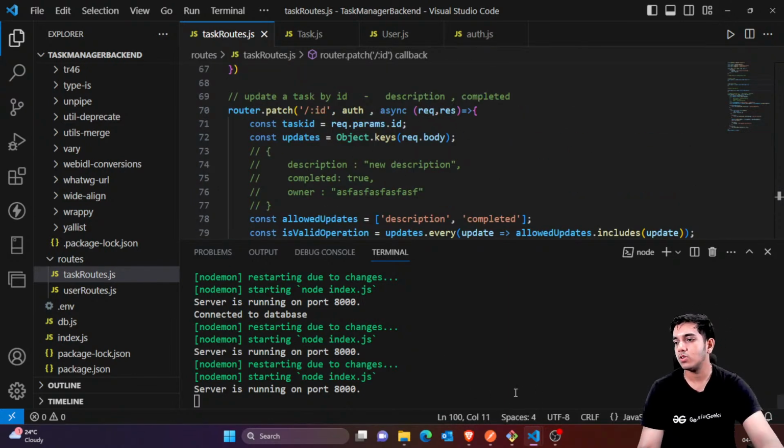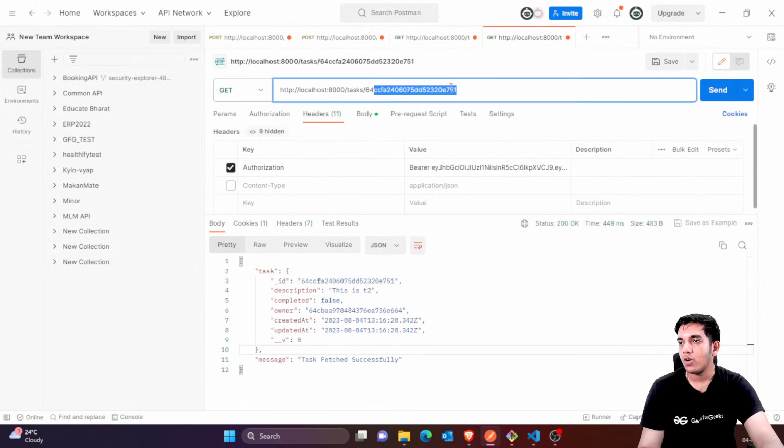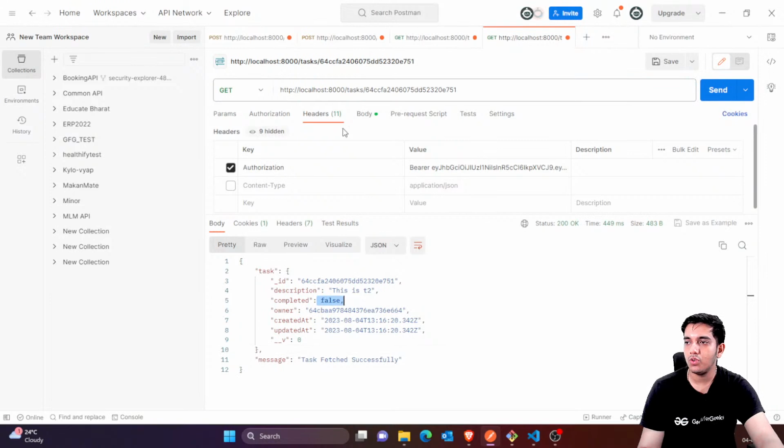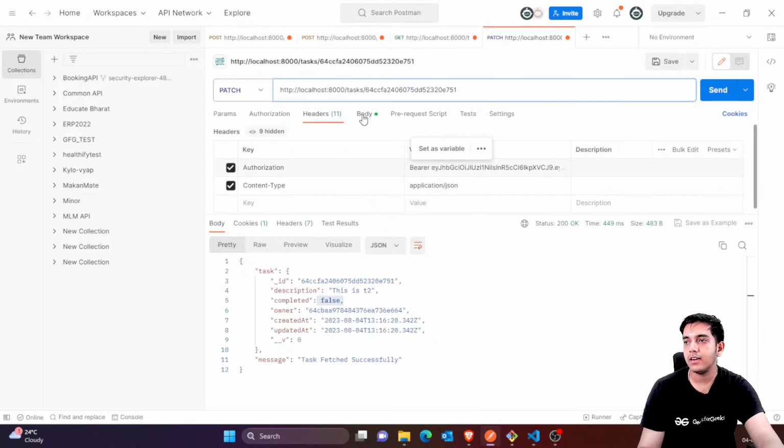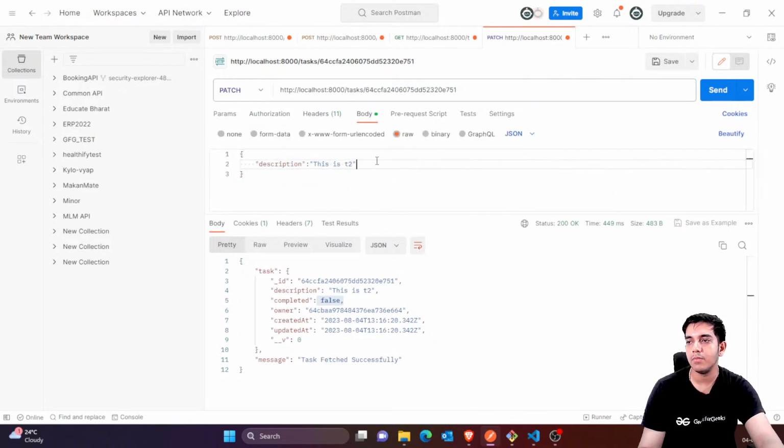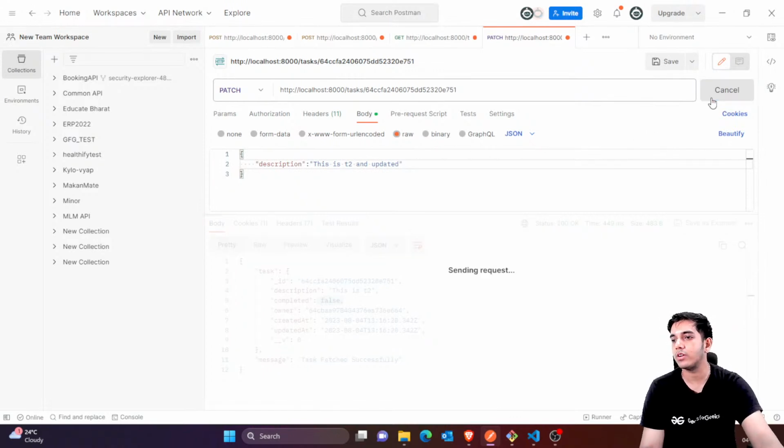Suppose I want to update this specific ID's completed field to true. First of all I call the patch request. Again, I'm going to take details from the body also. From the authorization, I'm extracting the user ID. From here, I'm extracting the task ID. From the body, I am just taking the updates. So this is T2 and updated. Now let's check if it's working. Click send, and I hope it works.